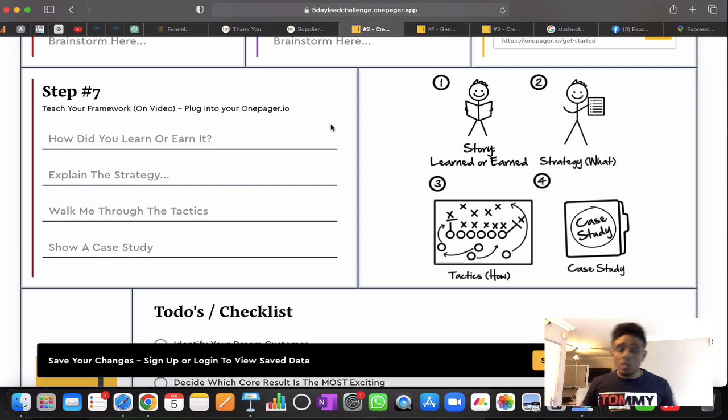Number 2, once you share that story, I want you to think about the strategy. What is the strategy? Now, this is not the tactics. This is not the hows, the to-dos, what you have to do. This is just the overarching strategy.